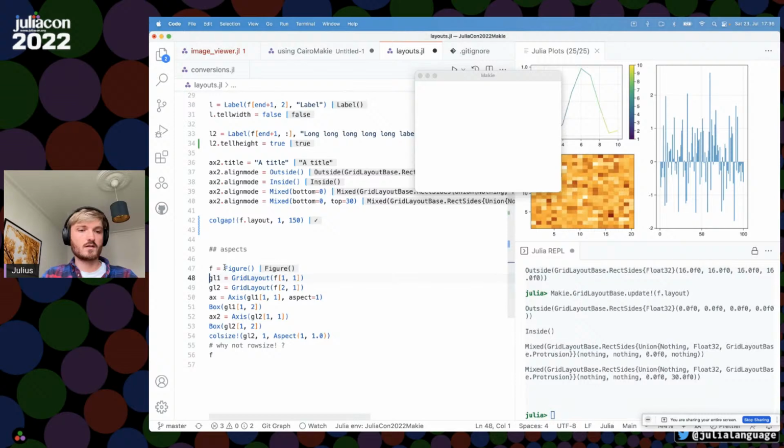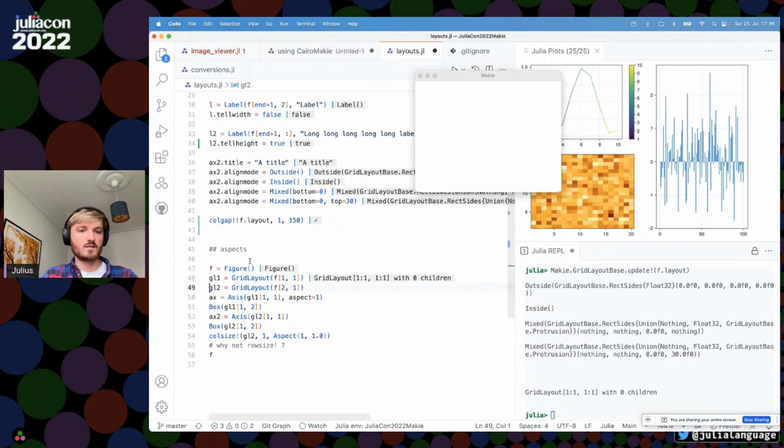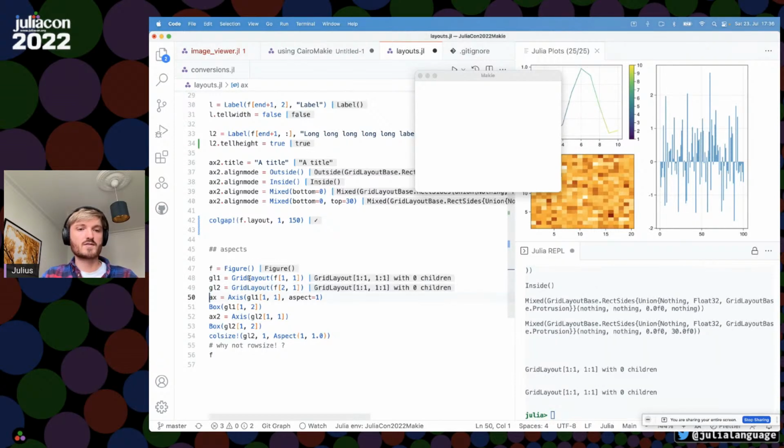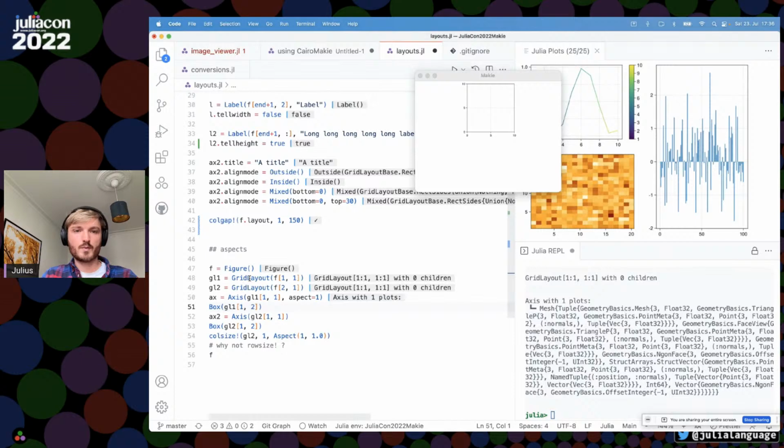if we plot this figure, I have some setup code here. It's fine, I'll do the whole thing. What I'm doing here to demonstrate is two separate grid layouts that are nested inside the grid layout that I have. One is in the first row, the first column. The other is in the second row, the first column.